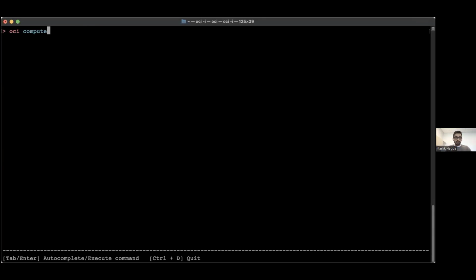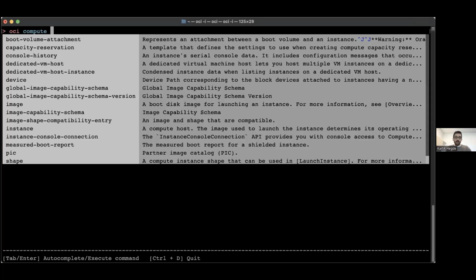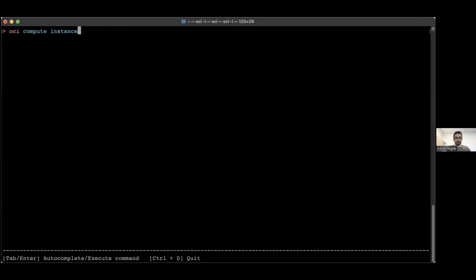So I choose compute, and again I hit space, and I see what the other options available for me in compute are. In this case, I want to launch a compute instance. So again, I'm looking for an instance here. I scroll through this drop-down list. I see something like instance, and there is a description of what exactly this is. This is what I want. So I choose instance, I hit enter.